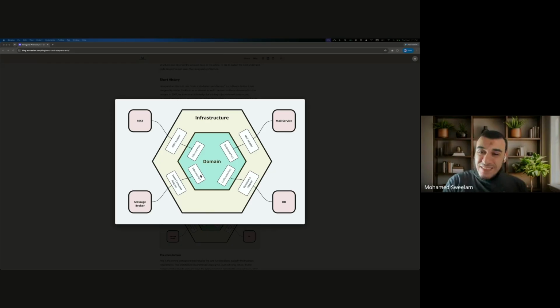But that port also needs functionality driven or given by that service. So with this message broker, I need to do something. I need to do something with this database. I need to do something with this external client. And this comes inside the adapter.